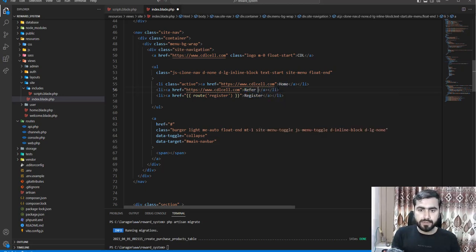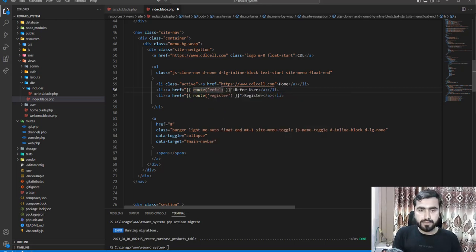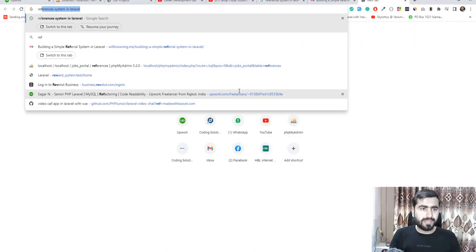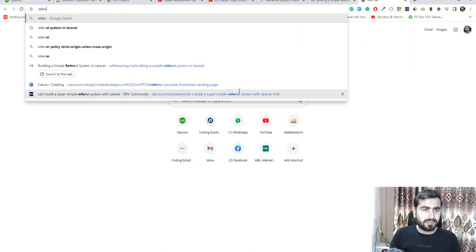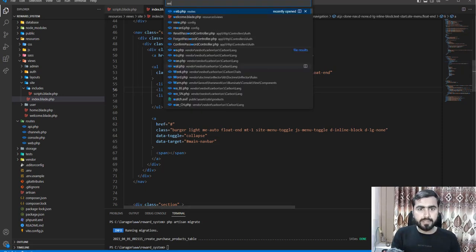Here I should write refer user, another user, or you can say refer user, and here I will use a link, refer.user. And what's the refer spelling? Let me make sure from this: refer, okay, double E. So simply add this refer user and visit this web.php file.